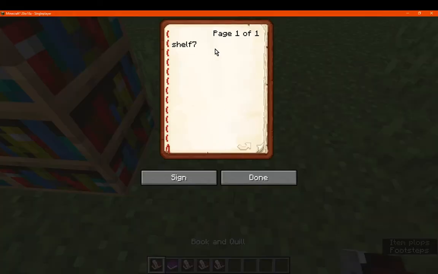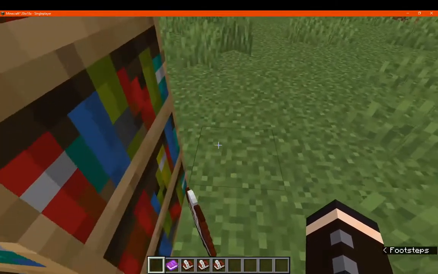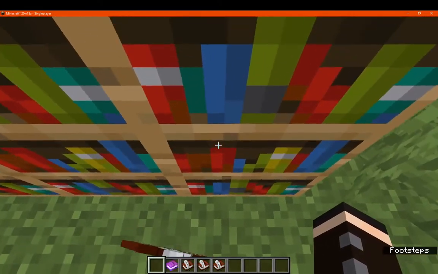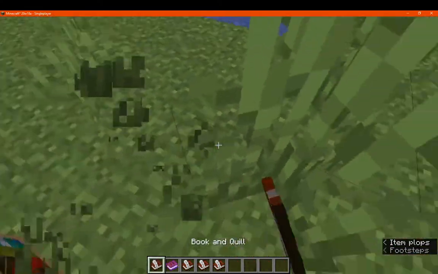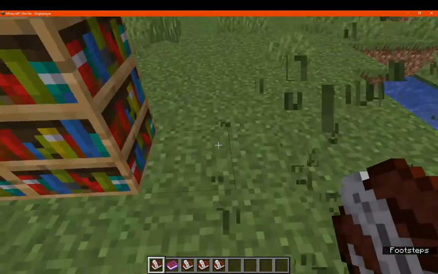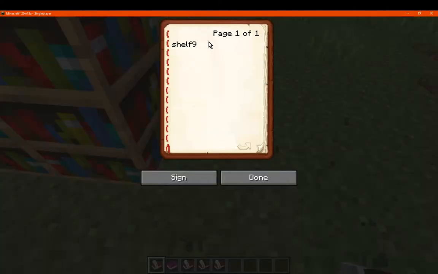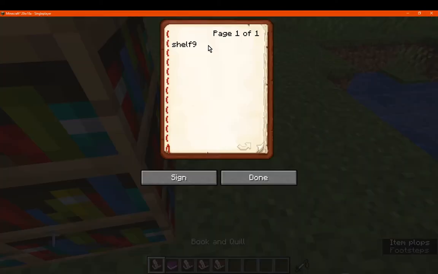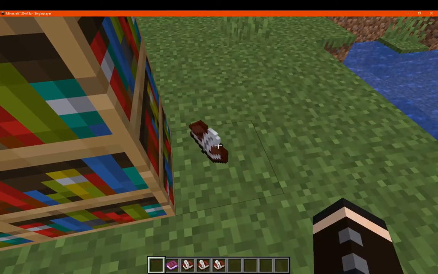Okay, so we'll go with 7, and then we'll move all the way up to the highest, and then we'll begin the removal of shelves and books. And finally the 10th shelf.